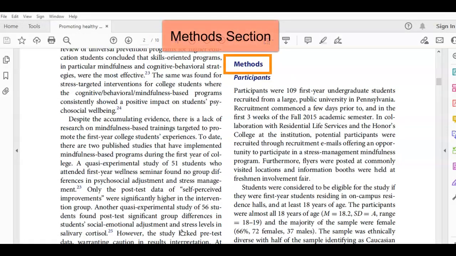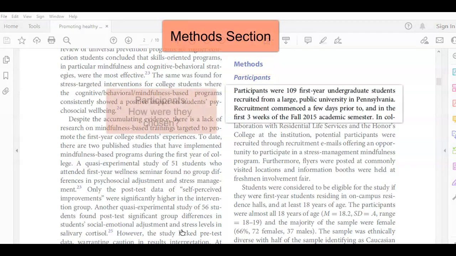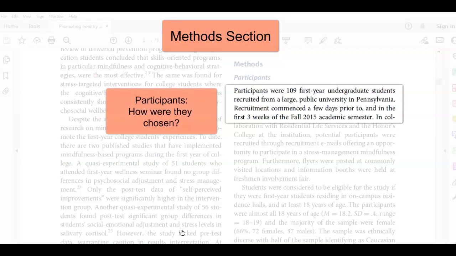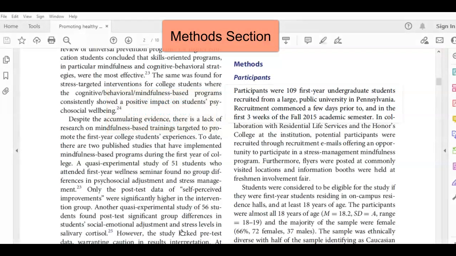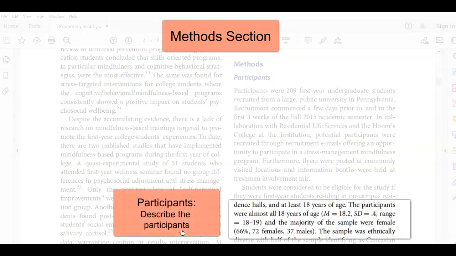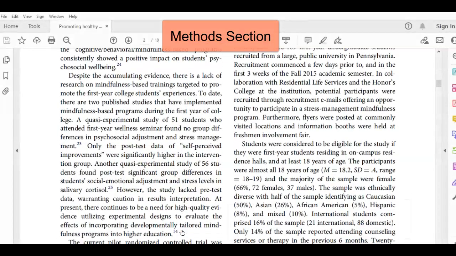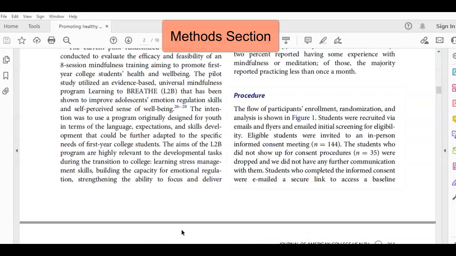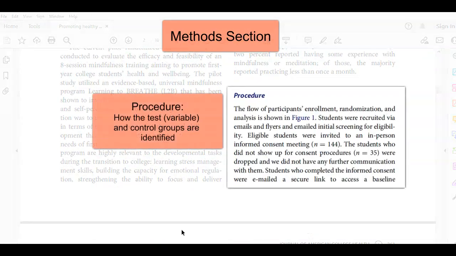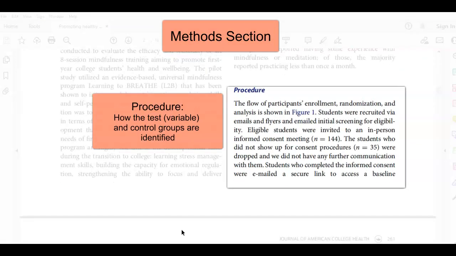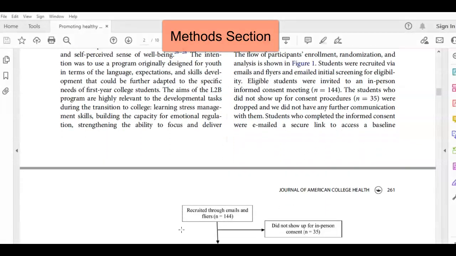In the methods section, the authors tell us how they conducted their study. They describe the participants, 109 first-year college students. They also identify demographics such as age, gender, and race, and identify other relevant details, such as how many have attended therapy before. They describe the procedure, including how they identified their intervention or test group that attended mindfulness training, and a control group that did not.